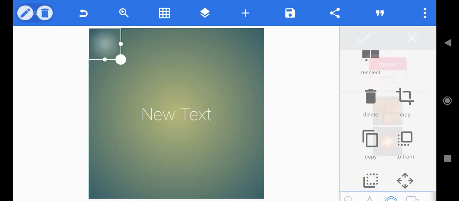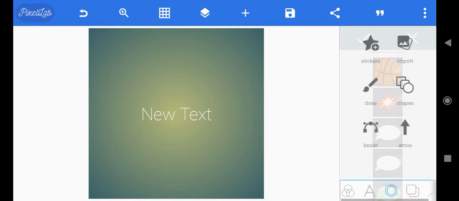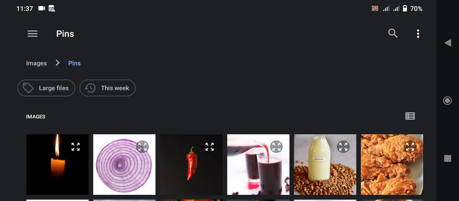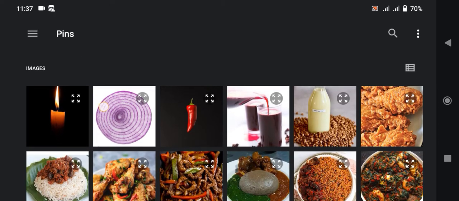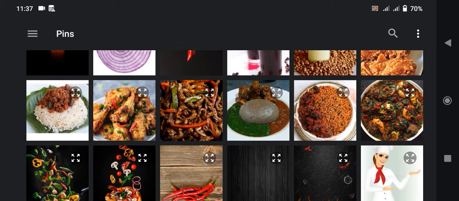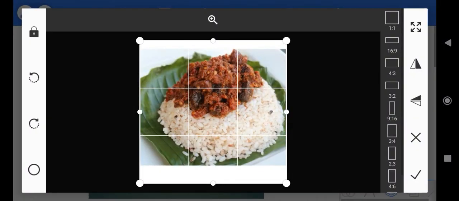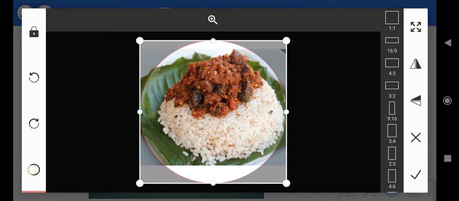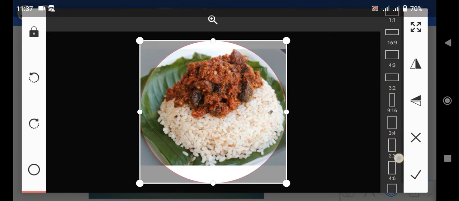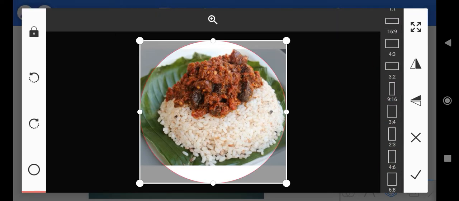I think I've talked about stickers. Here is import. You want to import anything into your design. Let's say you want to bring this from our gallery into our design. Let's bring in this one. This is a crop option. You want to crop it, so let's crop with this. Here are the options where you can crop it, and here is the option to make sure it fits back to the original.